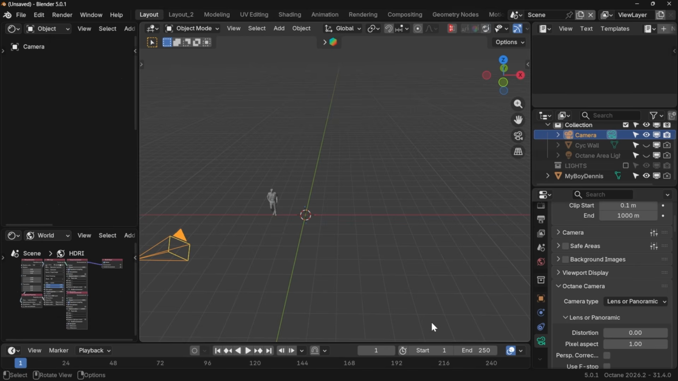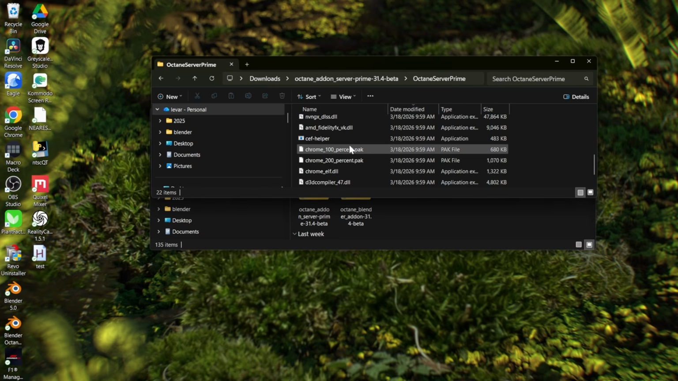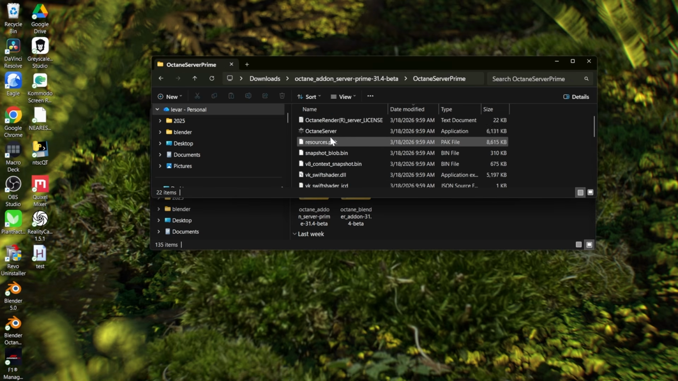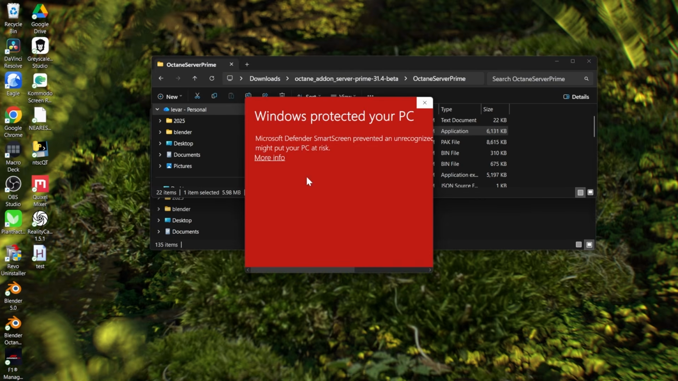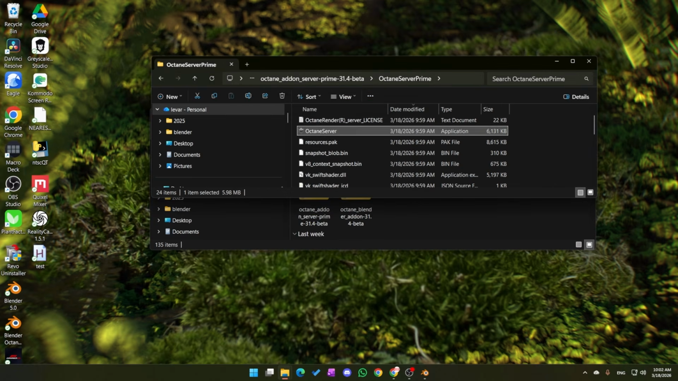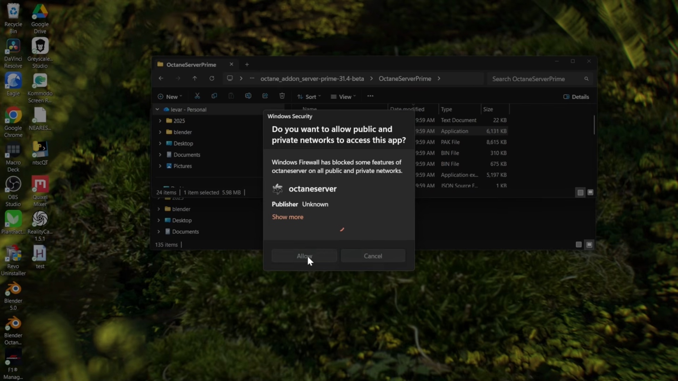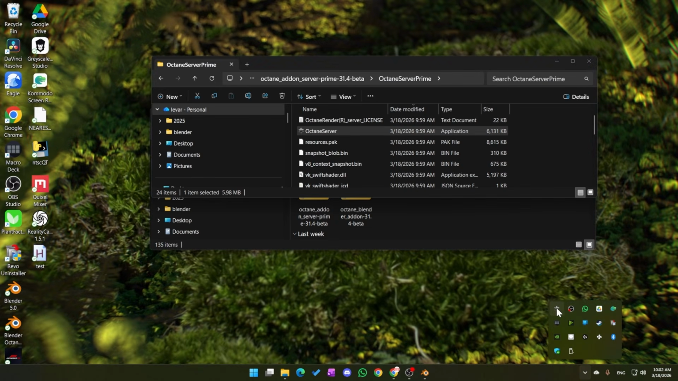Now we need to turn on our server. So I'm going to go back here to our Octane Prime server, and then I will look for the starter. And here it is, and double click on that. We'll get this little warning. It's okay. Make sure you only download this from the Otoy website, and then click on more info, and that's going to open up this option here to run. Once that does, looks like nothing happened, but if we come down to our tabs here, you'll see that it came through. I'm going to say allow, and just to double check, I'm going to look at it. It says 31.4 activated. And that's pretty much it.